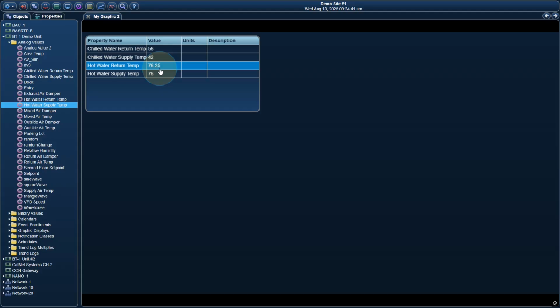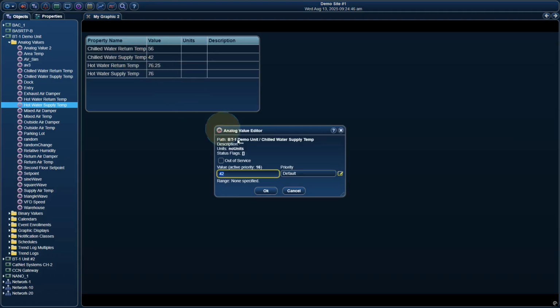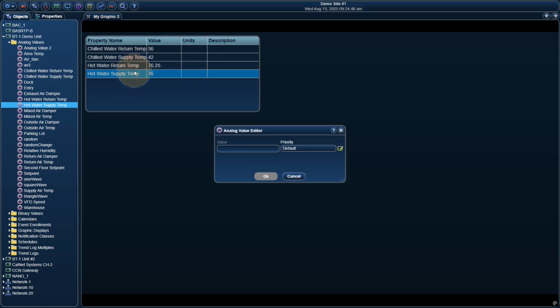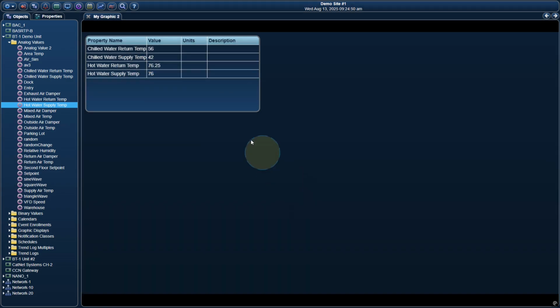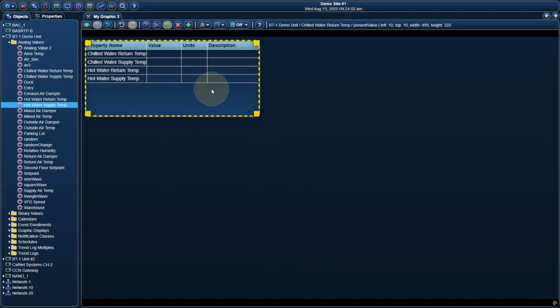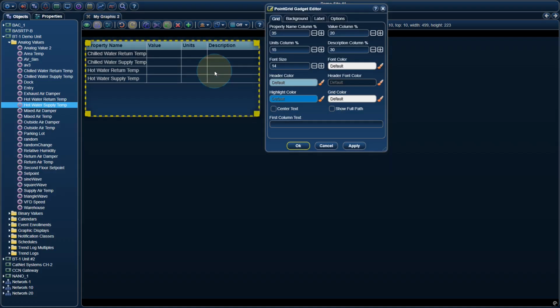Each property in the grid can be clicked to bring up more information about it. The user will only be able to make changes to the property if their user permissions allow it. In this case, none of these properties has engineering units or descriptions. So we can hide those columns by setting their widths to 0. Any leftover space will be split equally between the columns that are visible.